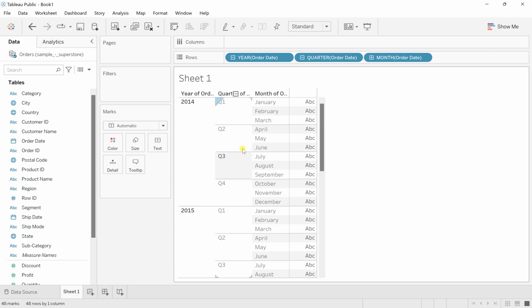But let's say my organization starts its fiscal year on the 1st of April till March 31st of the next year. So how can I change all this? Let's see how we can do it.